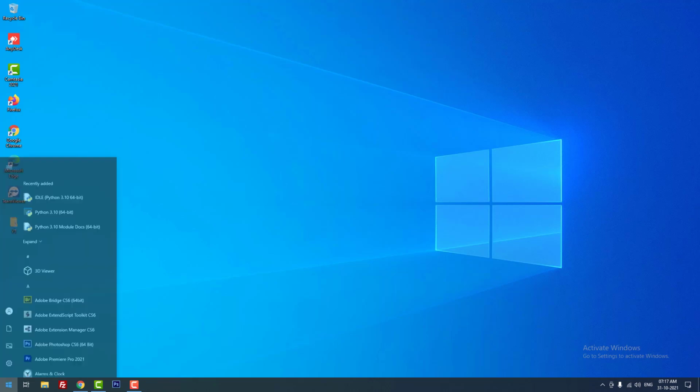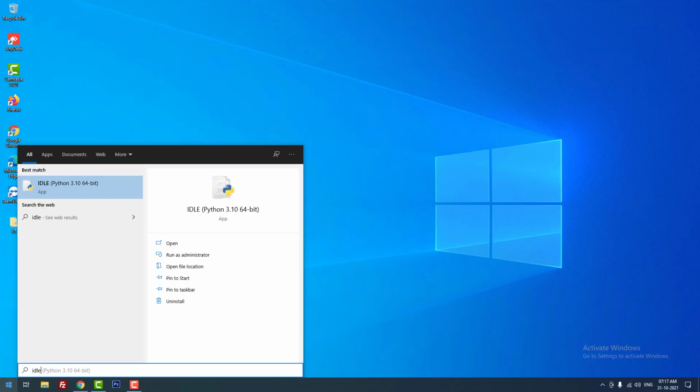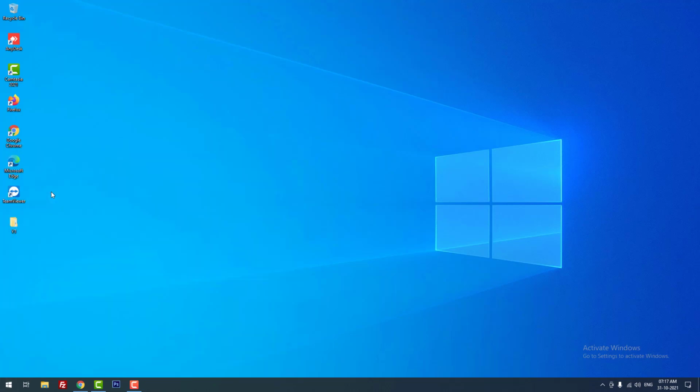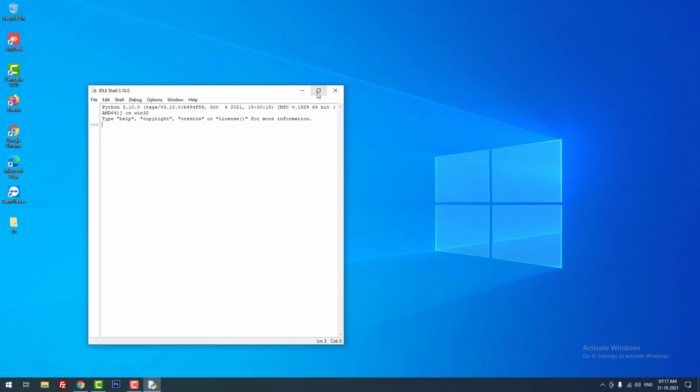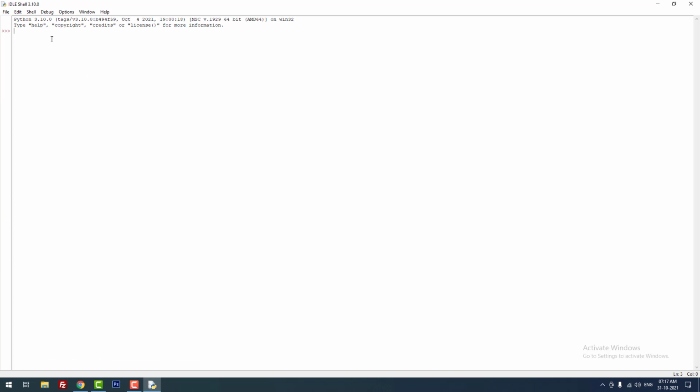Then the other way is IDLE. Please wait until it opens. Yeah, it is opened. In this window also you can run Python code directly. Let me print something: hello world. Yeah, when I click enter, you can see that hello world is returned as an output.